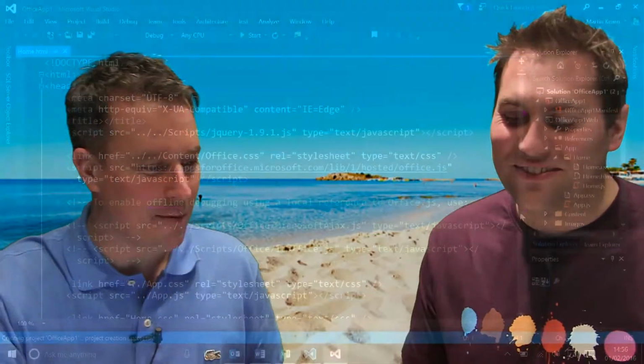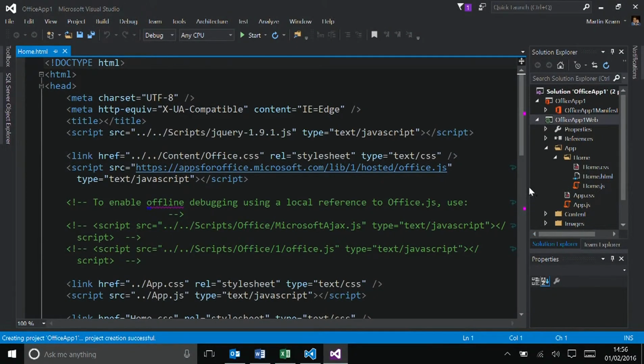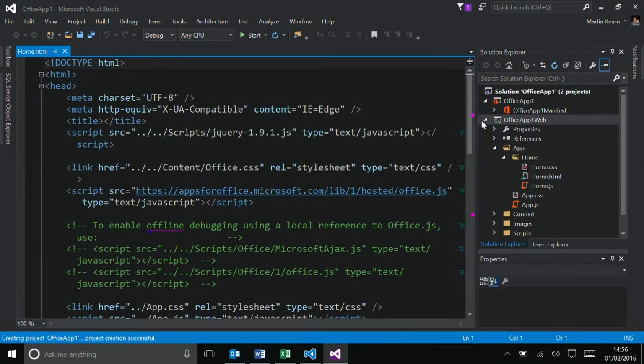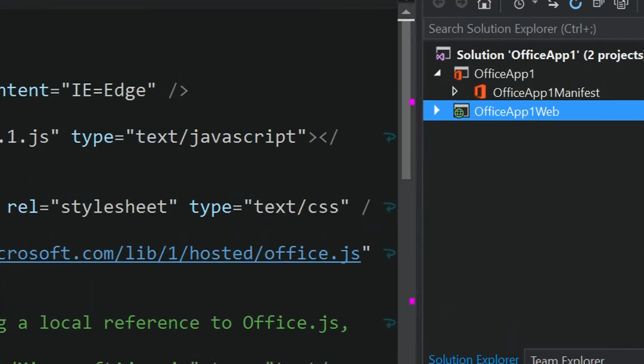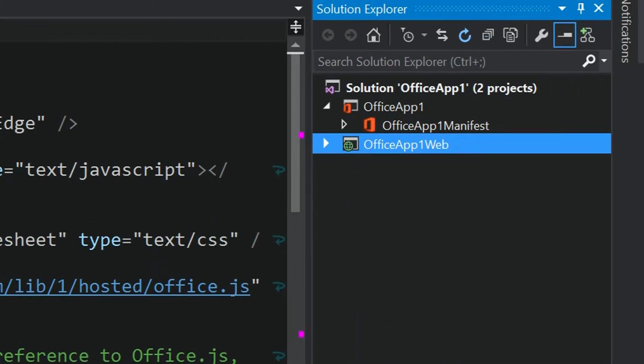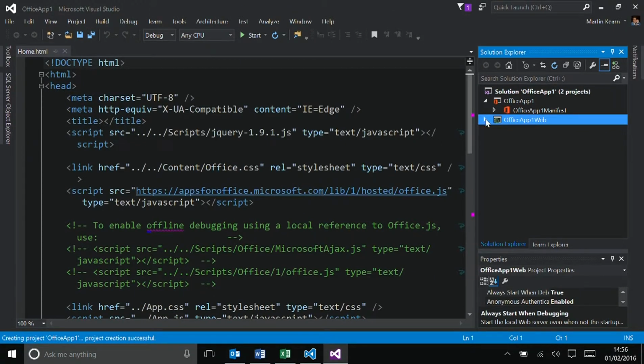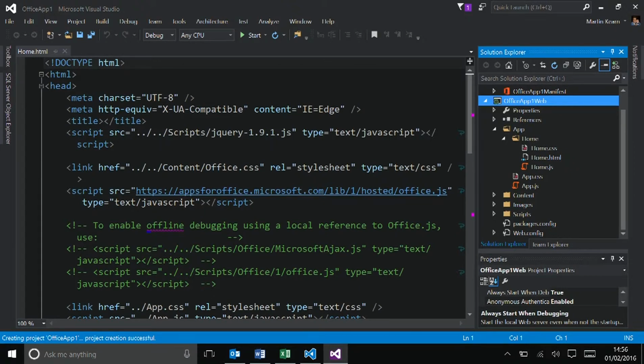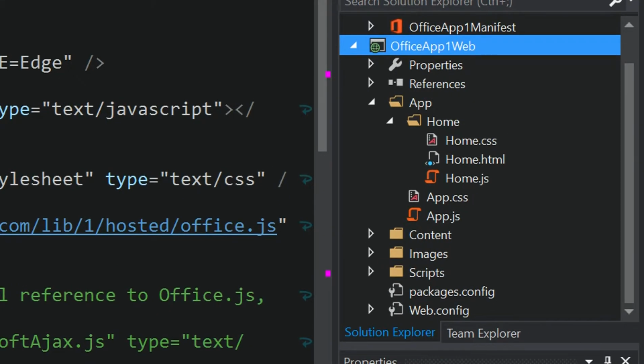Yay. Awesome. Right, is that built yet? Yeah, that's done now. Good. So what we've got now is two things: the Office App 1 web and the Office App 1. The web is just a boilerplate web application. It's just static HTML and JavaScript in this case, not ASP.NET or anything like that. It's a very, very simple application.